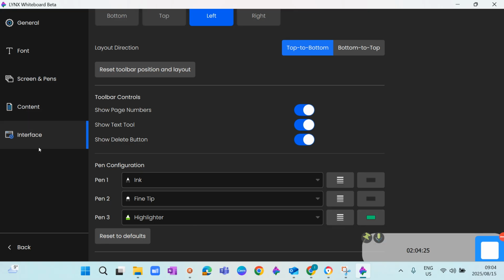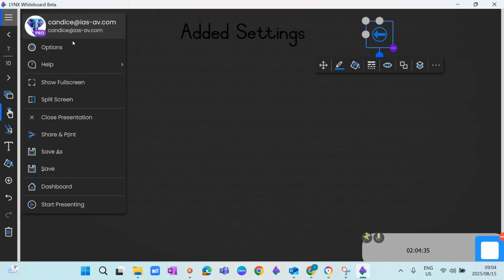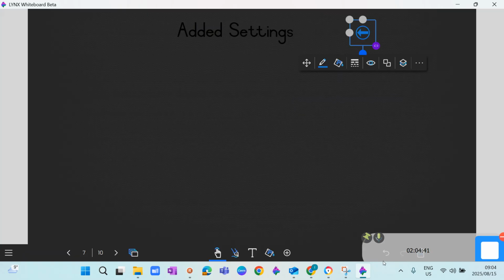Okay, but now if I go back here, you will notice my toolbar is now on the side. So you can decide where you want that. I'm just going to stick to the bottom. I'm a bit of a stickler for tradition, so I'll just keep it there for now. Right, so those are the added settings that we have there.